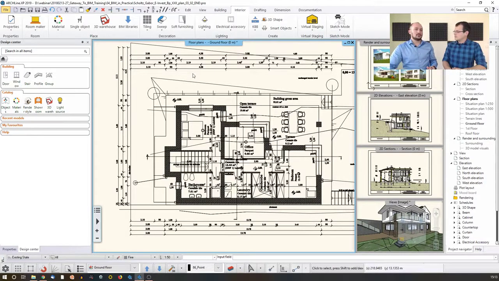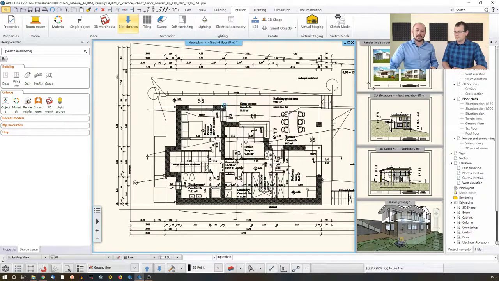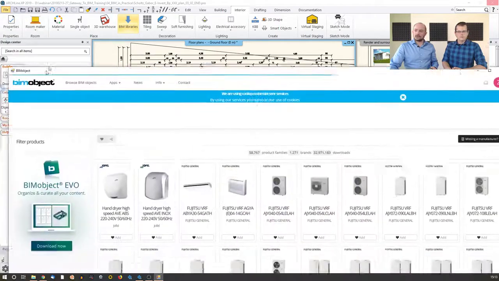If you're willing to use real-world data, and that's another key point of the BIM ideology, and if you would like to use real products, then you can go to the BIM libraries, and in the BIM libraries you will be able to find, this is the first option here, the BIM object app. If you click on that, you will be prompted to log in. It's appearing on the other screen. Just give me a second while I'm logging in. And then when you're logged in, let me just bring that back on screen here.